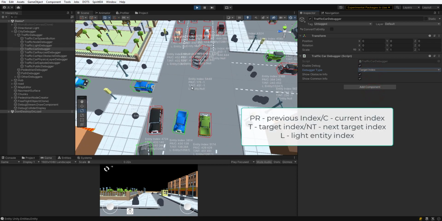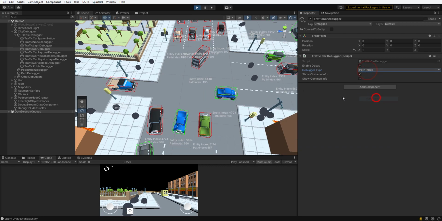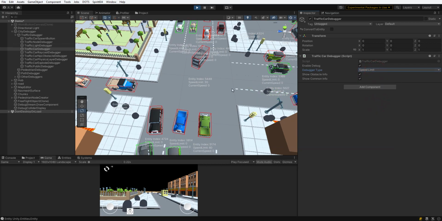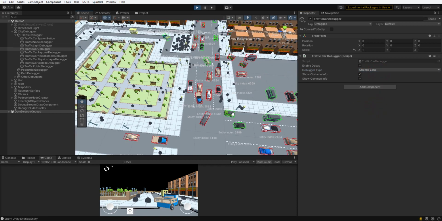PR, previous target index. C, current index. T, target index. NT, next target. L, current light. Path index, index of the path to which the car belongs. Speed limit, the current speed limit of the car. Change lane, displays the target point where the car changes lanes.